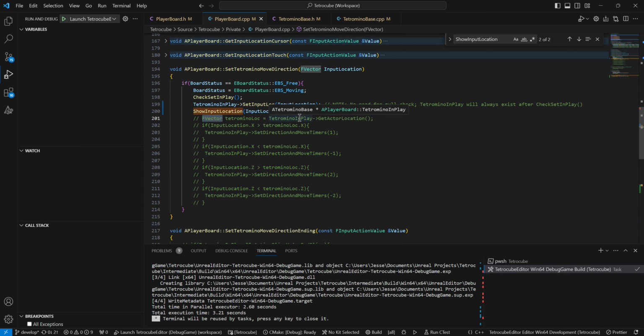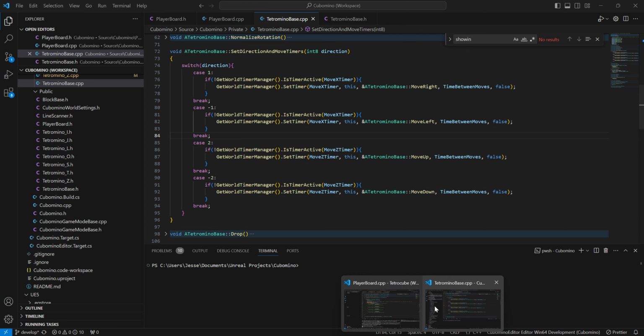So what else do we have here? We're going to be moving it. We're setting the Tetramino set direction and move timers. I'm not sure if I want to do all these in this video. Let me take a look at what it would take, and I'll be right back. Okay, this actually isn't too bad.